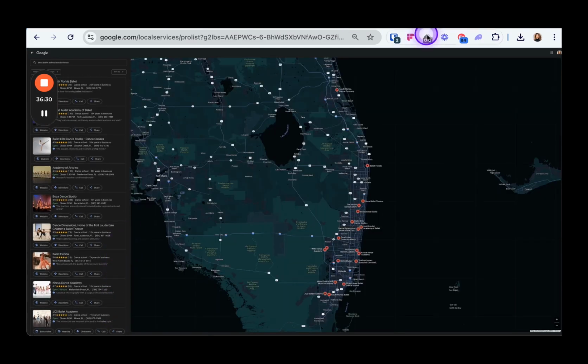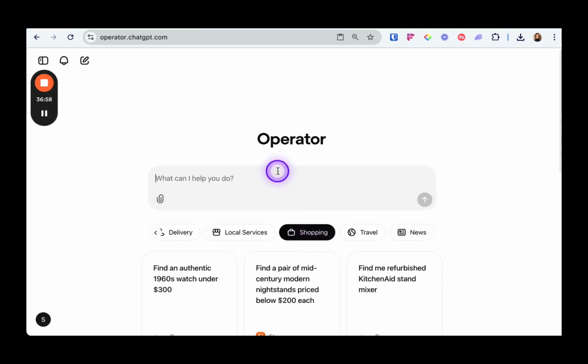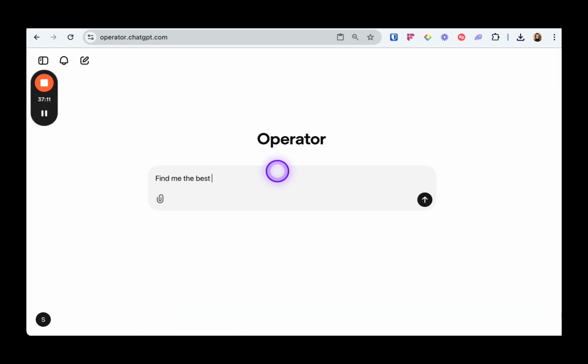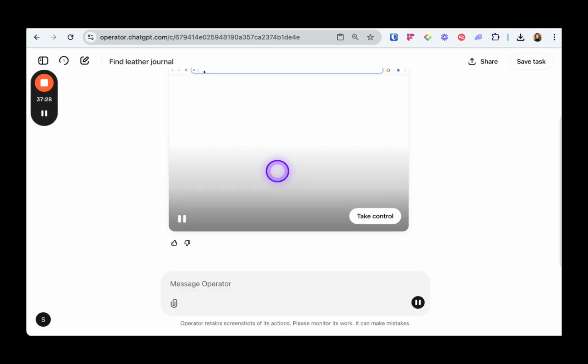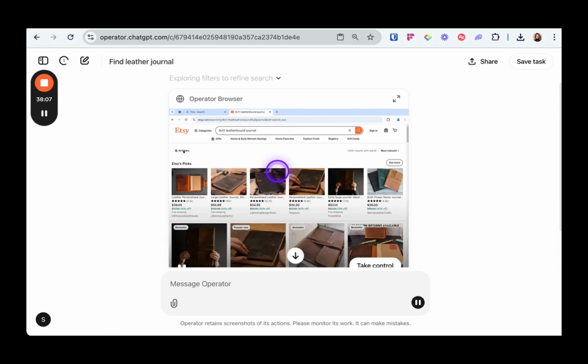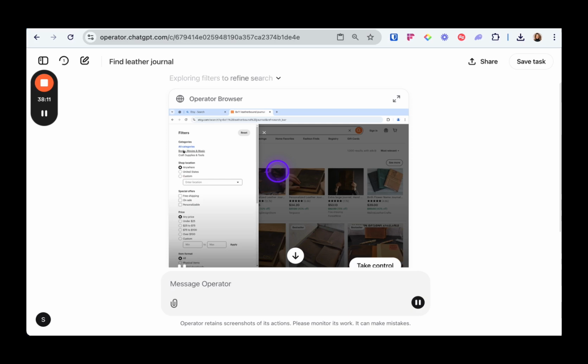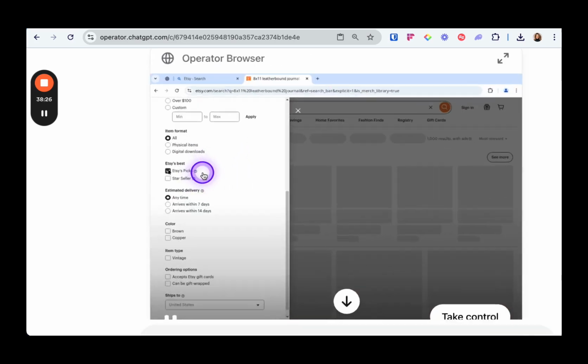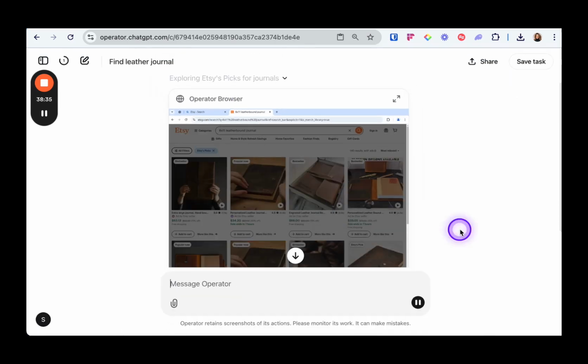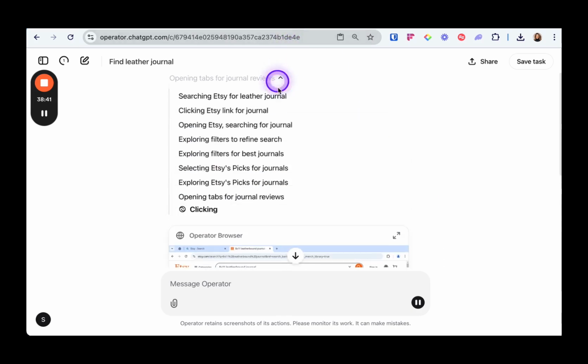Very interesting. Let's do a shopping use case. I'm going to say, find me the best 8x11 leather-bound journal on Etsy. And the reason why I said 8x11 is because most journals are small. So it's interesting that it chose to go to Etsy's picks. So if you're on Etsy and you're selling anything, the AI agent is definitely looking for Etsy's picks.